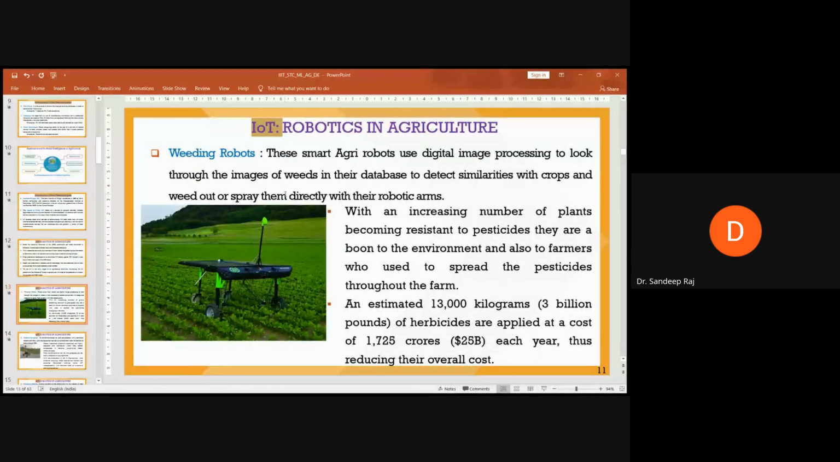So this is a typical weeding robot in the domain of agriculture. These are smart agri robots which use digital image processing and the images of weeds in their database to detect similarities with crops and weeds and spray them directly with their robotic arms. Basically this weeding robot collects the data and compares it with the database and tries to find out the weed. And once it is found, it sprays them directly with their arms.